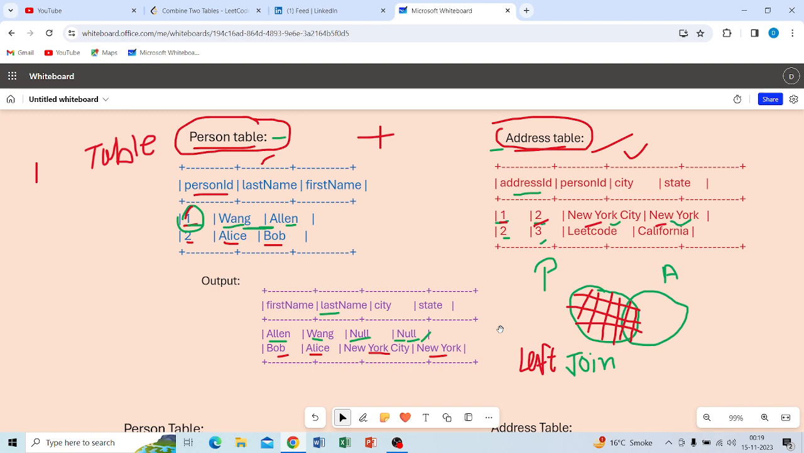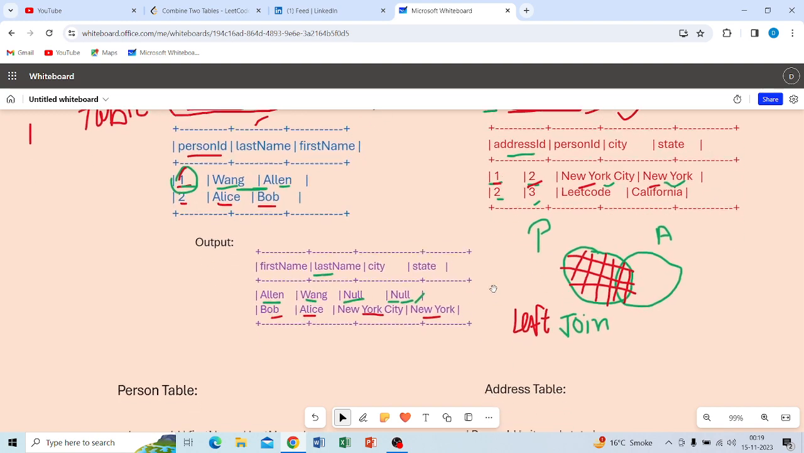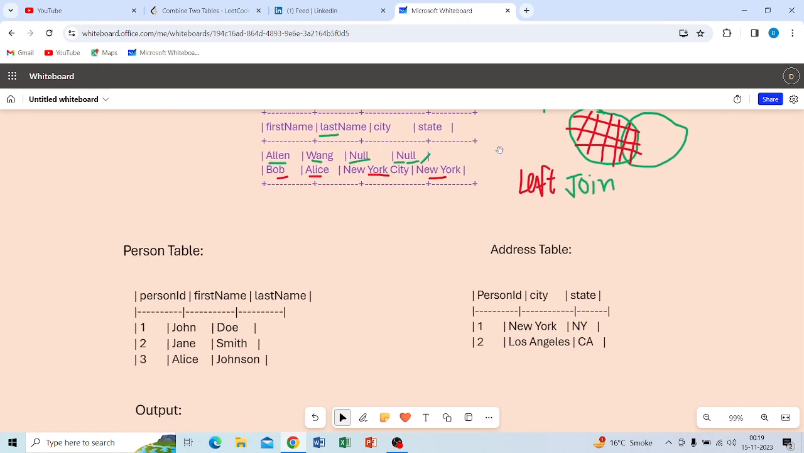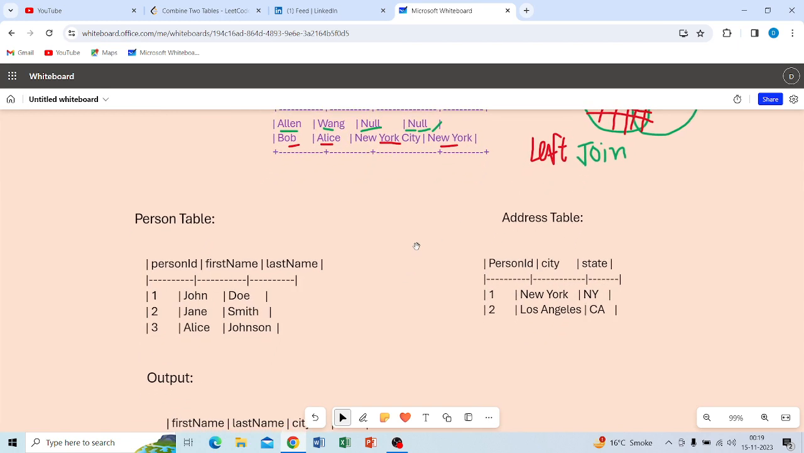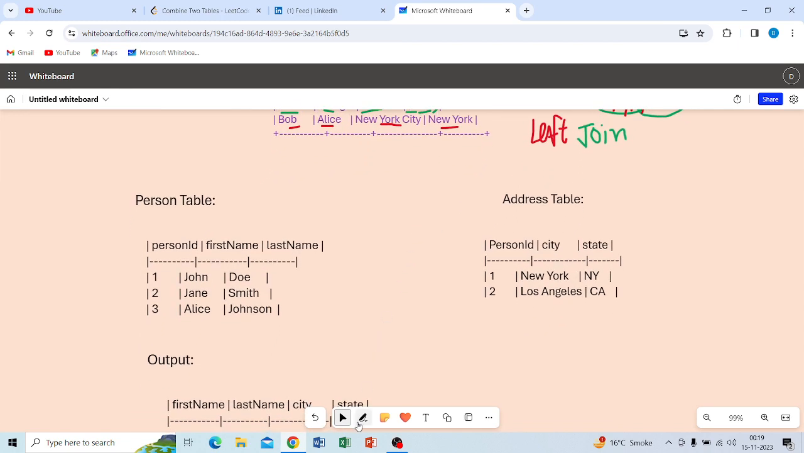Now, how can you write the code for it? Suppose I take another example. This is a person table, and this is an address table. The person table has a person ID, first name and last name. The first entry is John Doe, the second entry is Jane Smith, and the third entry is Alice Johnson, with IDs 1, 2 and 3.